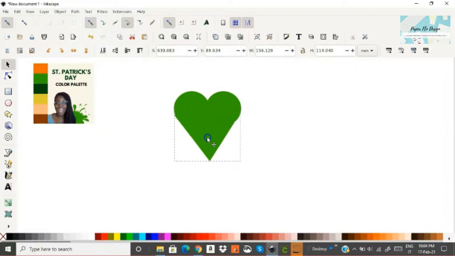So basically, I'm just adjusting this, moving this triangle up and down until I get that heart shape.